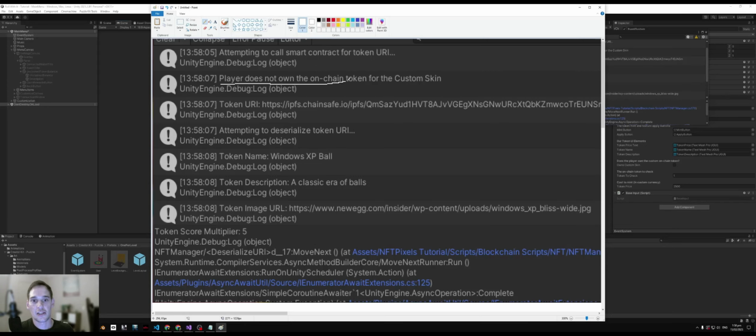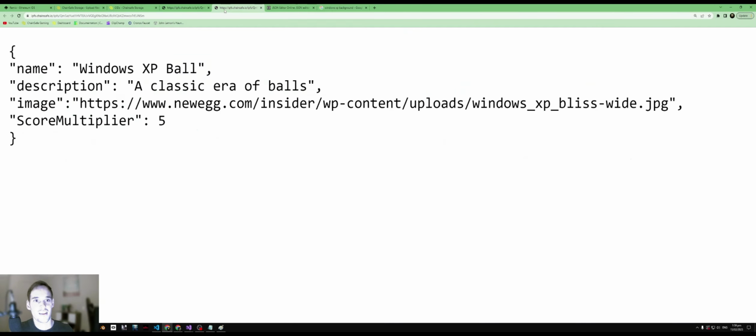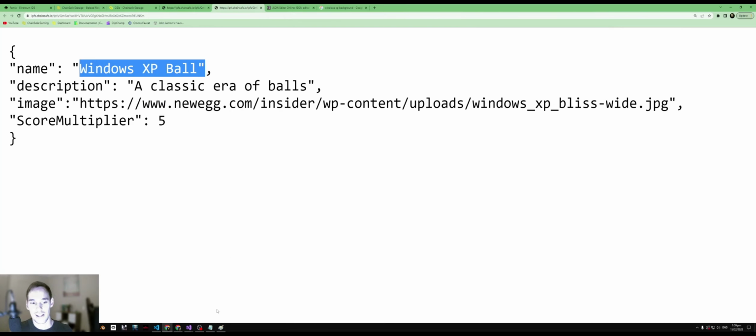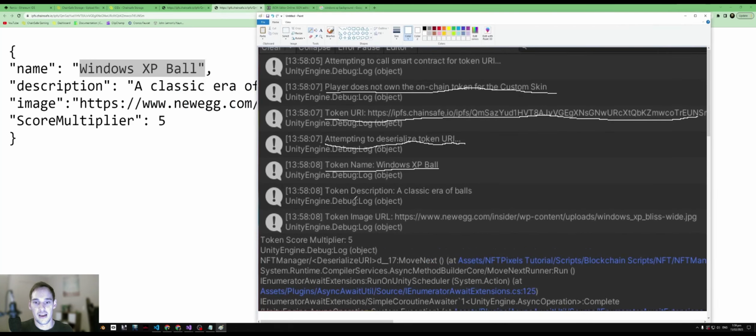It also tells me that I don't own the skin, which makes sense. I don't own token ID 1. I haven't minted it yet. This is our token URI. That might look familiar. That's quite literally this URL here, this one right here. If I go back to Paint, it's going to attempt to deserialize that token URI, and look at that, it deserialized just fine. The token name is Windows XP, which is right like this. I'll move this to the side. The token description, a classic error of balls. The token image URL, which is the Newegg image.